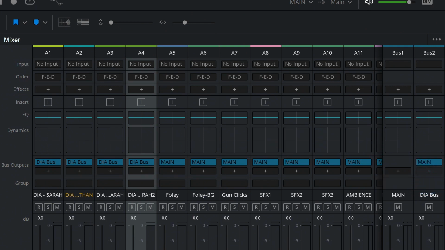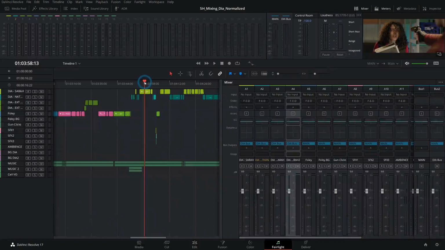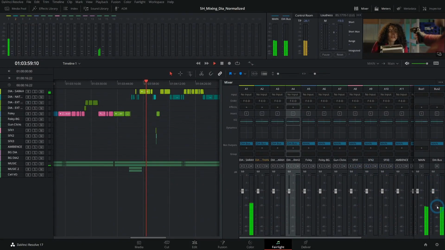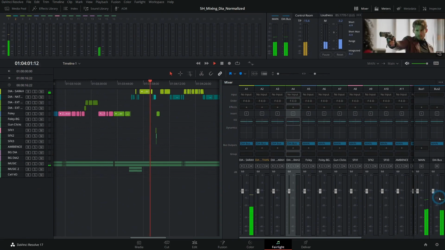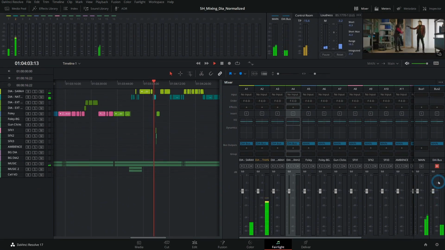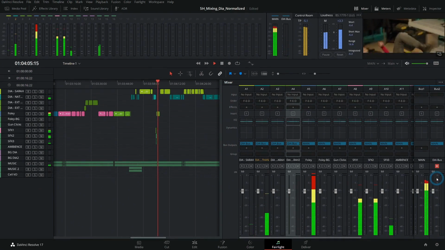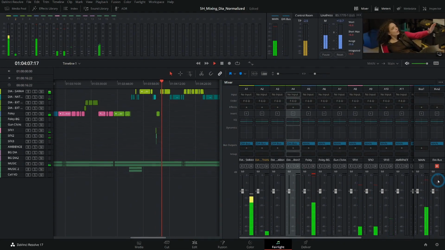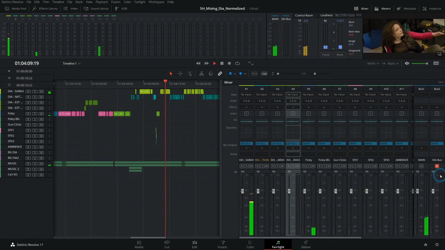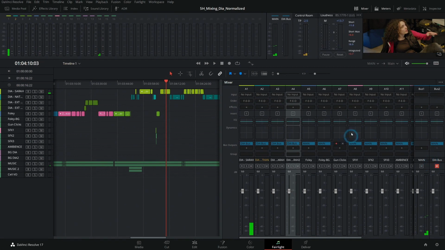So now, anytime that we have dialogue happening, we'll be able to see it bouncing here in the bus. And if we mute the bus, it mutes all of the dialogue. So this is a great way for us to control things kind of all at once.